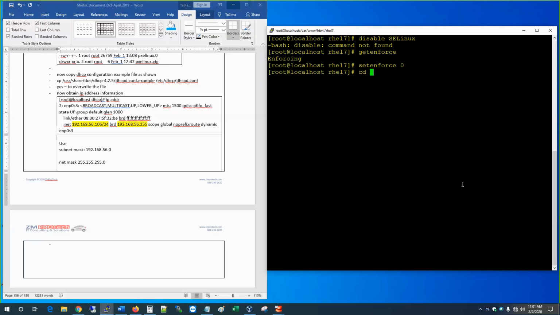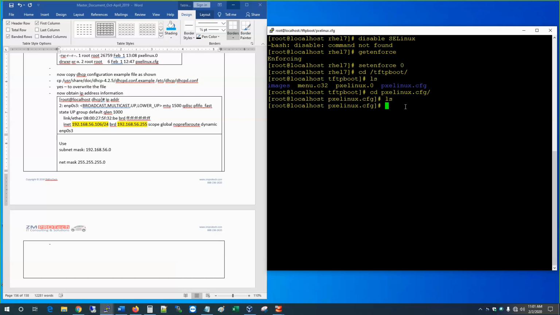Let's go into tftpboot, and do ls here. There is a file named linux here. Let's do vi. No, not here. There is no file in here, so I'm going to put a default file name in here. vi default.